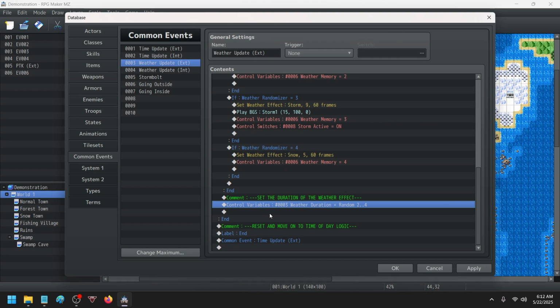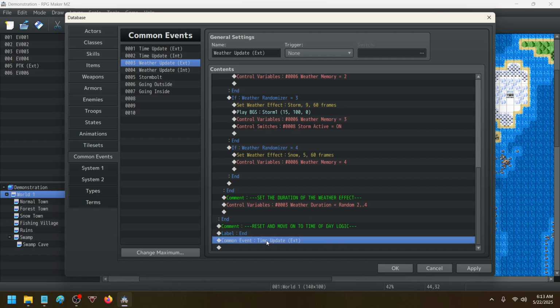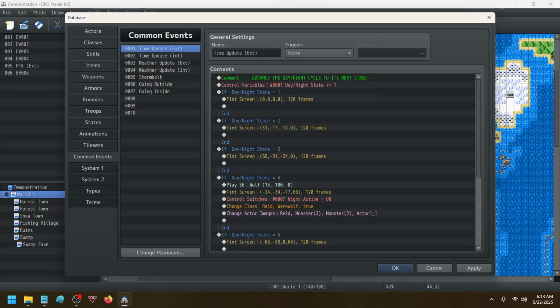Now that all that is on, we finally get down to the end label, where the weather reset back at the top jumped down to. And finally, we have all of this lead to a second common event, the time update event. So let's take a look at that now.